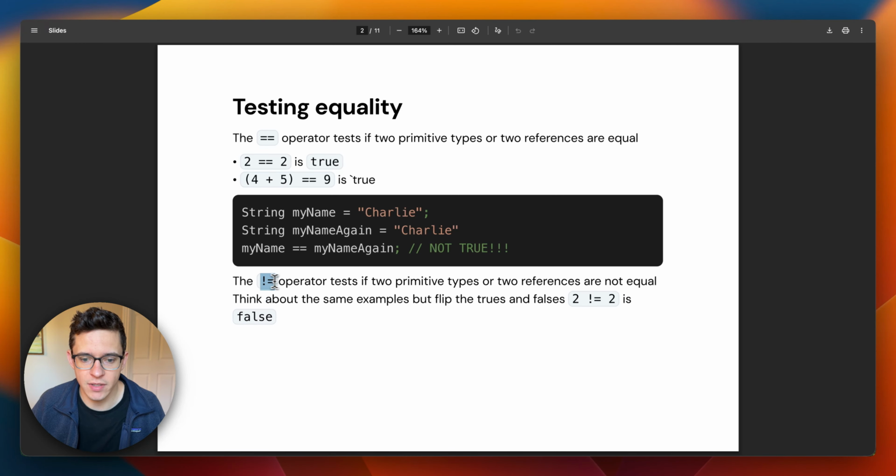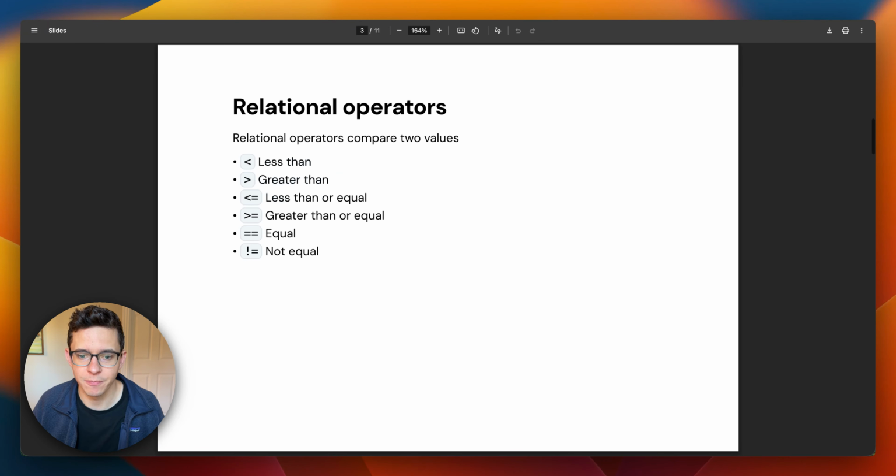There's also the not equals operator, and not equals is for doing the opposite. So 2 not equals 2 evaluates to false.